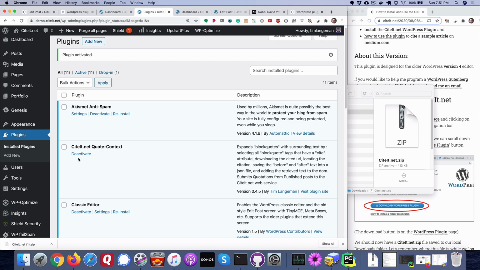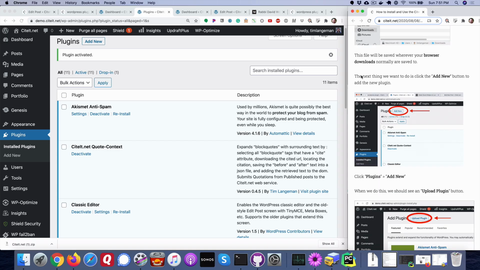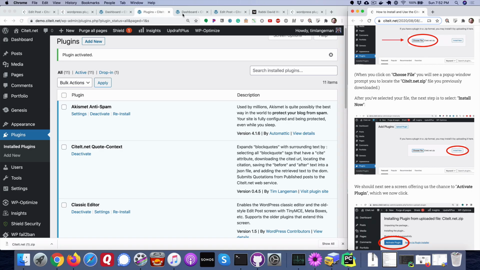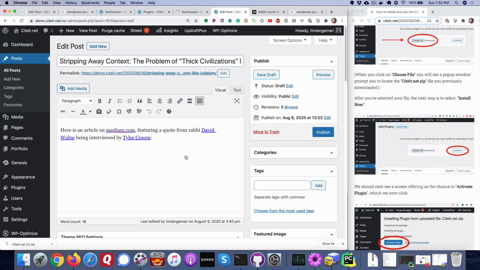Okay, so assuming that you've got the Cited.net WordPress plugin already installed, here's how you can use the plugin to create expanding citations. First, go to the Post section and click Add New. Next, give the post a title and begin typing your body. I'm going to type in information about this medium.com article that I'm citing.